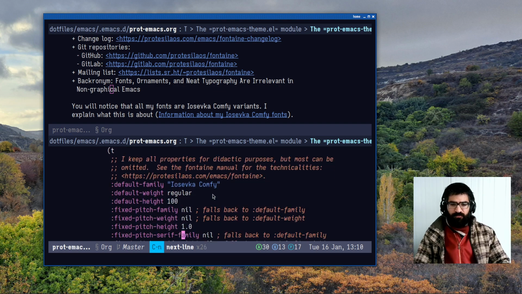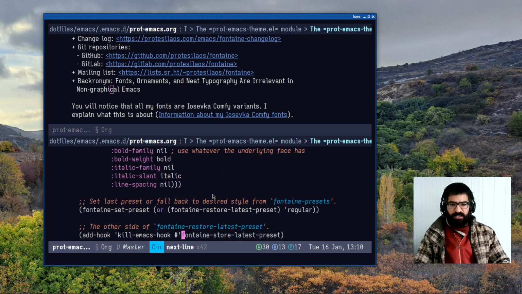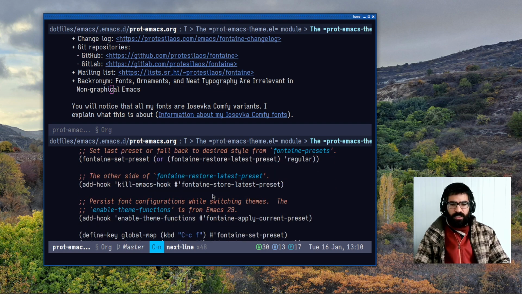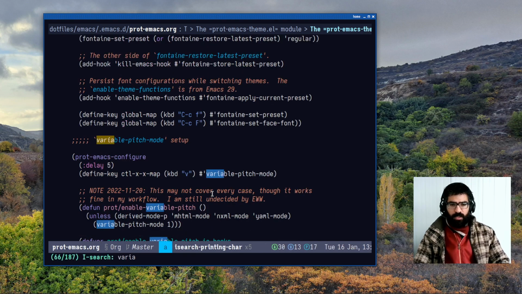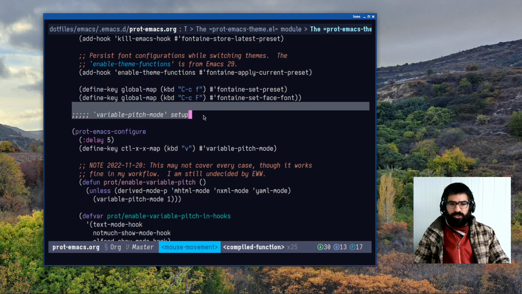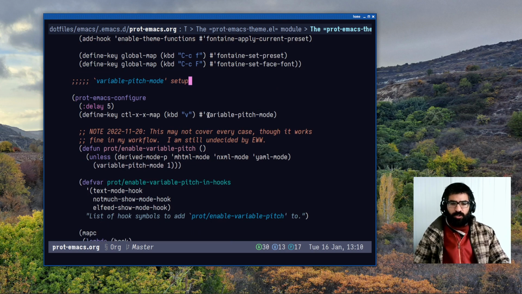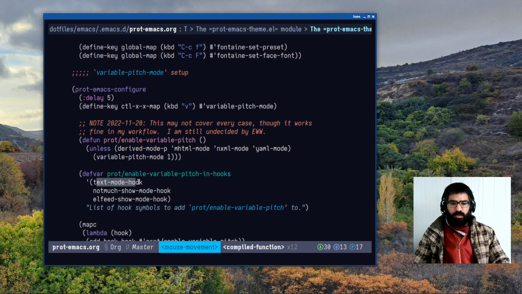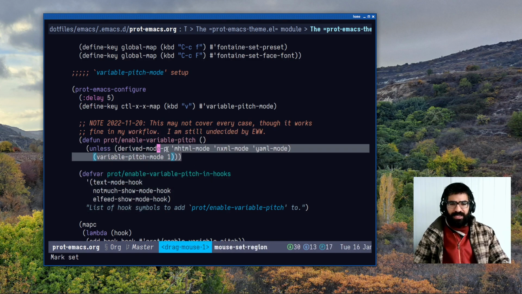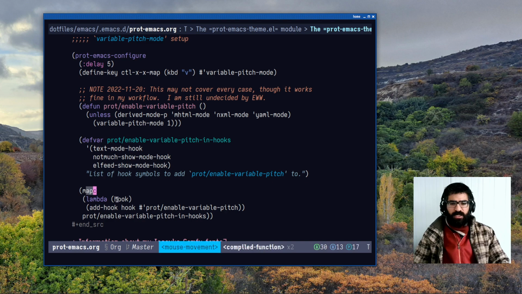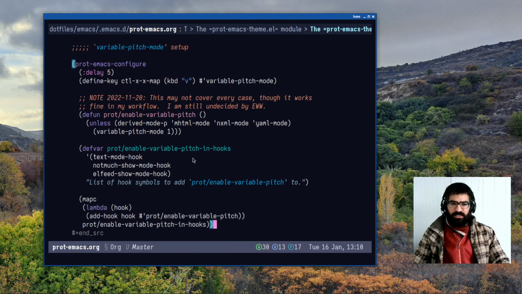This is the idea, folks, and this is the Fontaine package of mine, just to find the variable pitch mode. So further down in my configuration, I also set this up. As I told you, I am doing it for text-mode-hook, but it is a bit more elaborate. I tweak a few more things, and then I set it just like that.